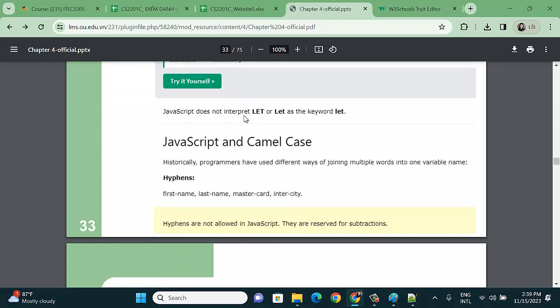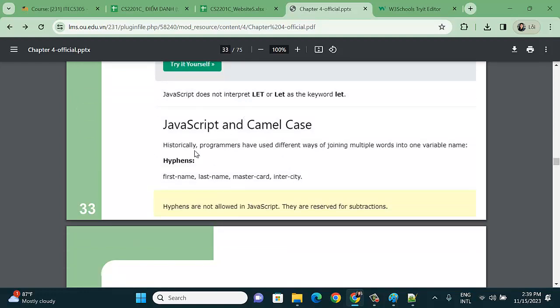In JavaScript, often they name something like firstName, lastName, myCar. It's something like this. They call it camel case.